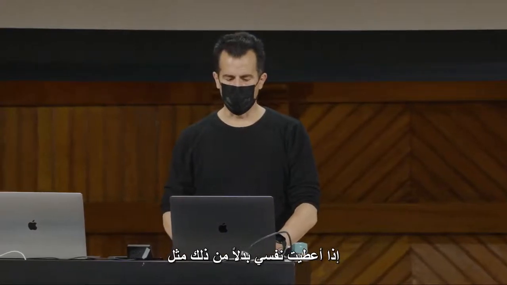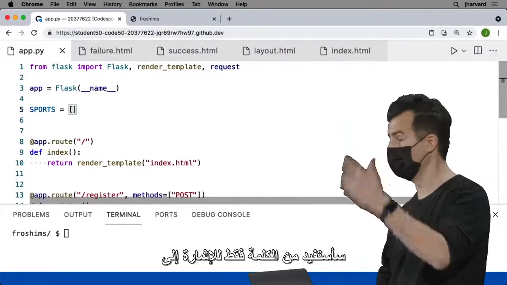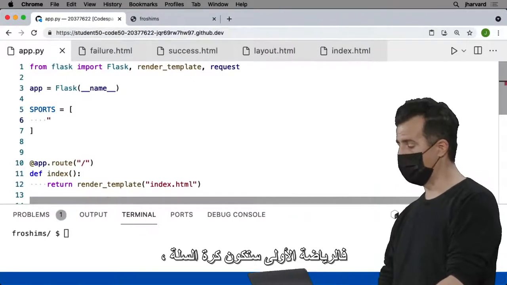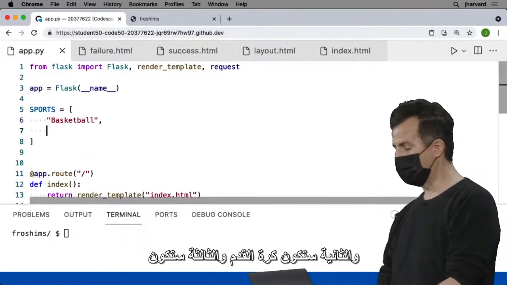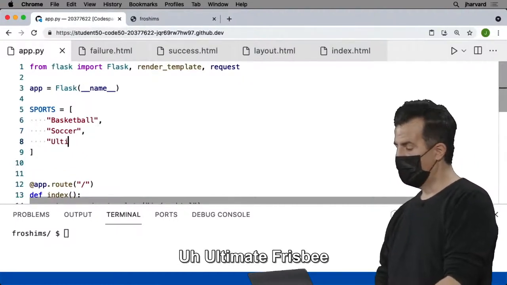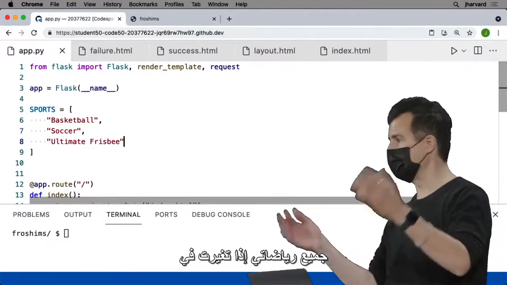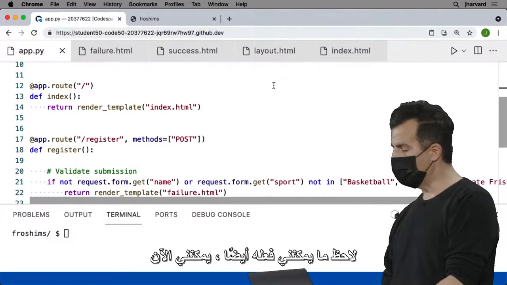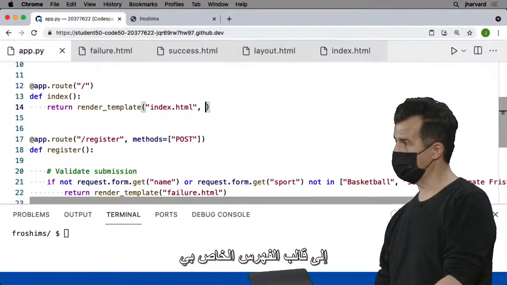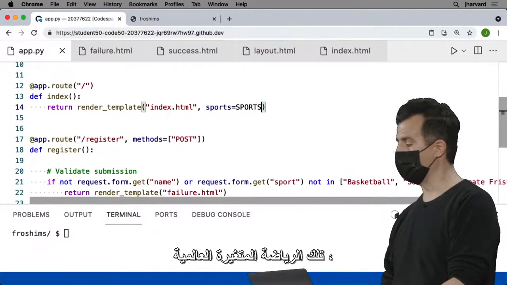What if I instead give myself like a global variable of SPORTS? I'll capitalize the word just to connote that it's meant to be constant, even though Python does not have constants per se. The first sport will be basketball. The second will be soccer. The third will be ultimate frisbee. Now I have one convenient place to store all of my sports if it changes next semester or next year or whatnot. But notice what I could do too. I could now do something like this. Let me pass into my index template a variable called sports that's equal to that global variable SPORTS.